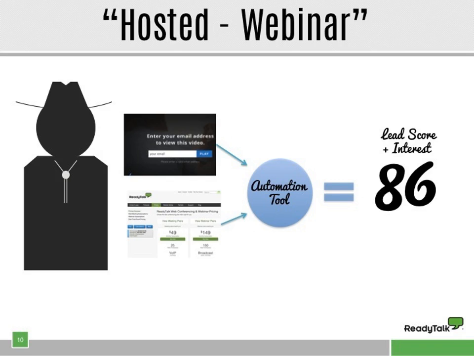Anyways, now our prospect has watched the video, and now we can see exactly what pages on the website they're looking at. We can see all this different activity in combination with the video, and now we can get a really good lead score and figure out where this person is in that nurturing cycle.